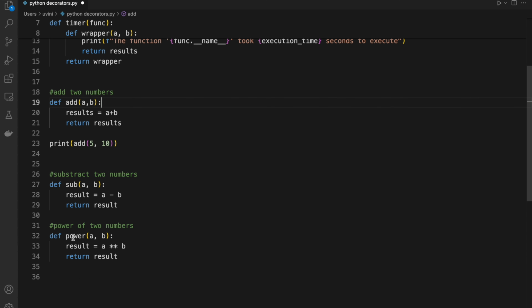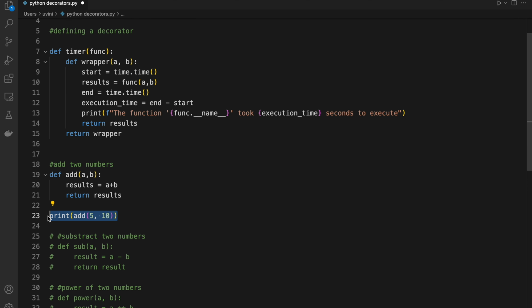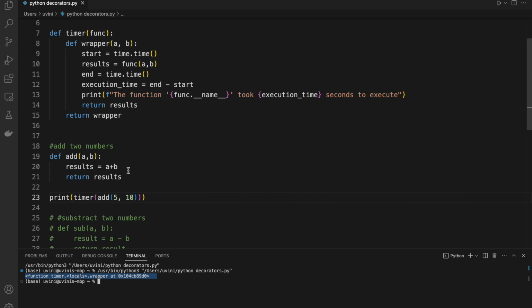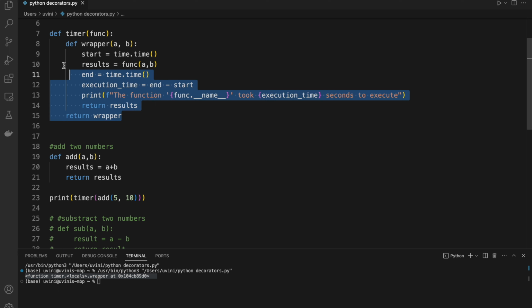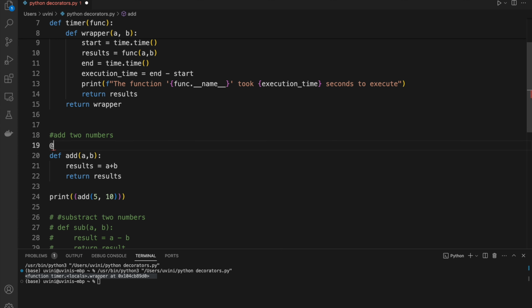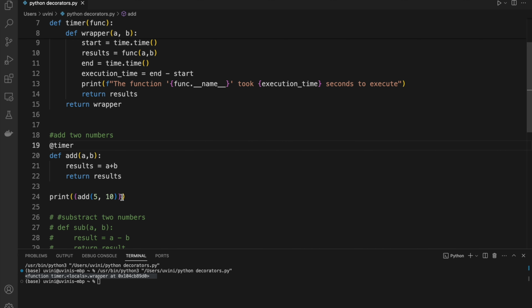For the time being, I'm going to comment out these two functions, and we are going to do our function add, and this is the initial function call. And now what I'm going to do is include the add function inside our decorator timer. And if I run, you can see that the output is not readable. That is because if you look into our decorator, you can see that it is returning the wrapper. So instead of using timer here, what we have to do is call our decorator using an at symbol above our original function, and here I am including @timer.